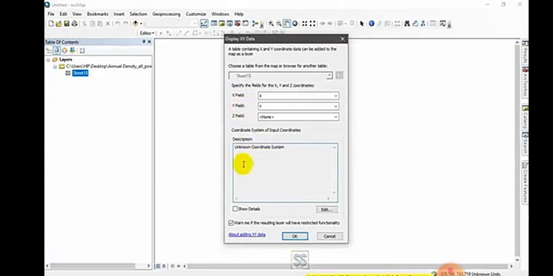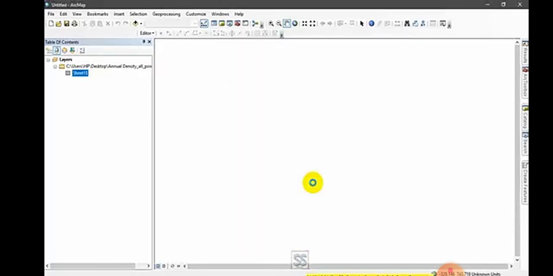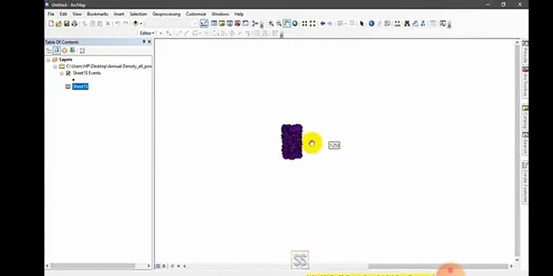You do not need to incorporate a coordinate system for now. After specifying the X and Y fields, just click OK. And if the table does not have an object ID type, it doesn't matter, you can just click OK. And now you can see the data here. I think there might be an error in a single value, it doesn't matter. So suppose these are the data.